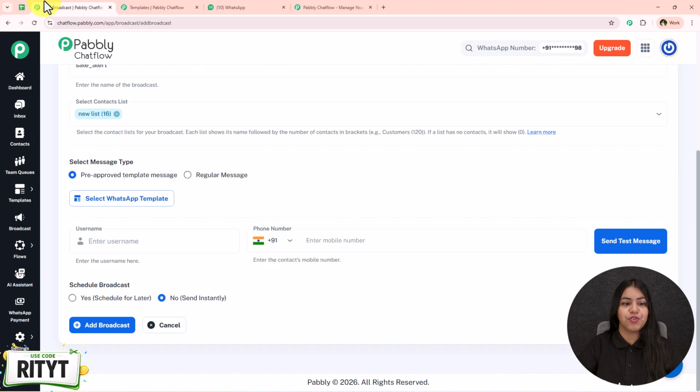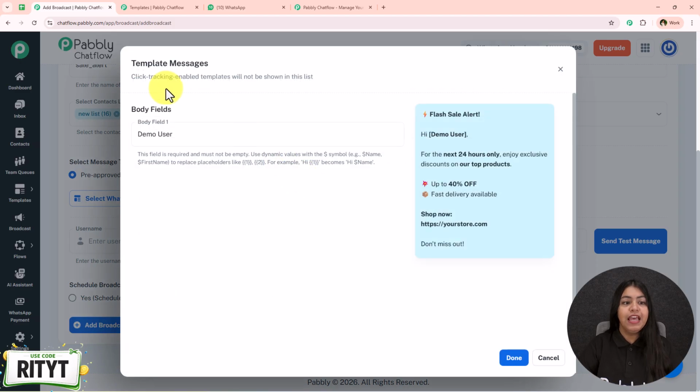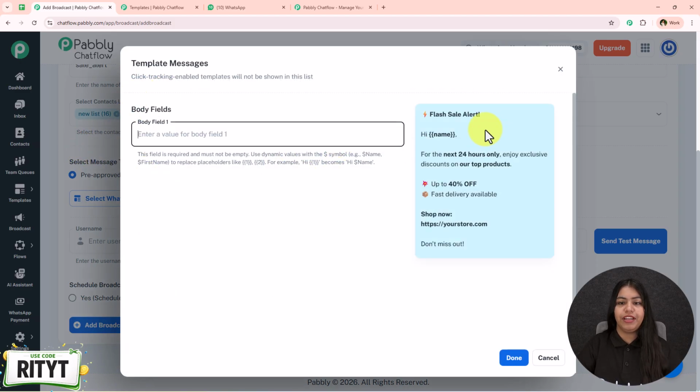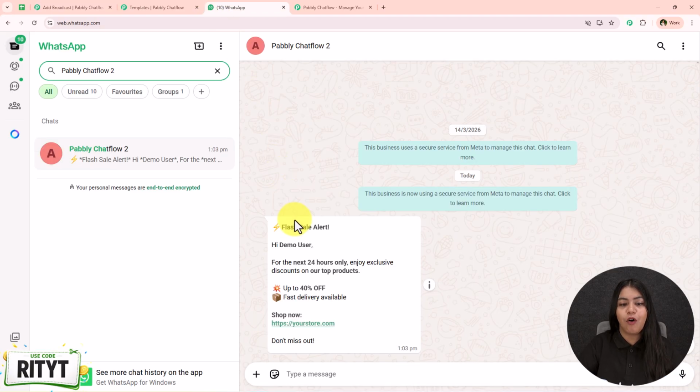Okay, so now let's just go to this add broadcast once again, and over here I've already created the template, so I'm just going to select the same. In this template, I've added this body field 1. So in front of this hi, you're going to see is name, and over here the name is in curly brackets, which is a variable, and I want this name should be replaced with the name of my customer every time I send an automated WhatsApp message, because I want to send personalized WhatsApp message.